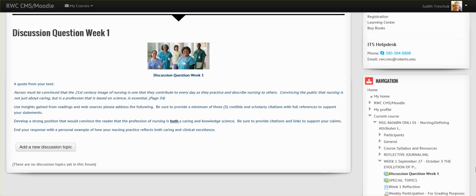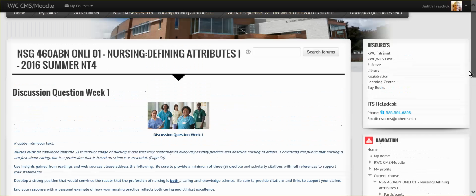So turning their discussion question back to their practice helps to apply theory to practice. So, for example, in this discussion question, they're going to be looking at developing a strong position, convincing the reader that caring and the knowledge, science, and nursing are important to the profession of nursing. And I also want them to think about and provide an example of how they think their nursing practice reflects both caring and clinical excellence. So that's sort of tying it back into practice.